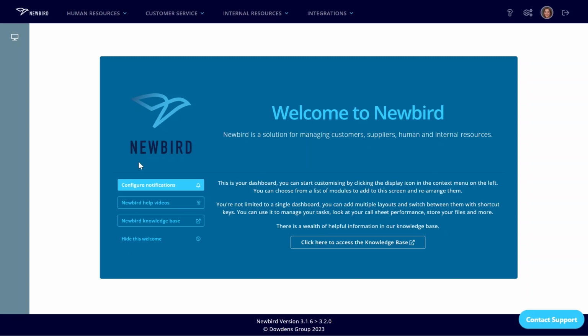You've already found the help menu up here on the main navigation bar. We'll go into these buttons over here in greater detail in other videos. But here next to the help button, you've got configurations, your profile, and this is the logout button here. The navigation bar is where you'll gain access to all of the various modules of Newbird.